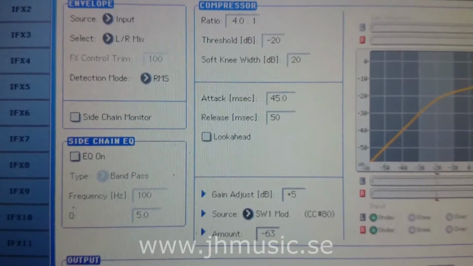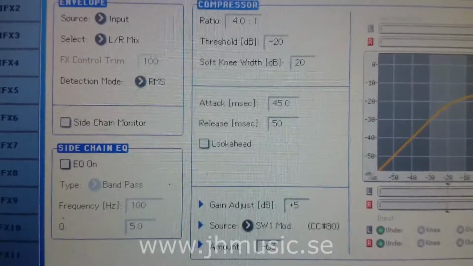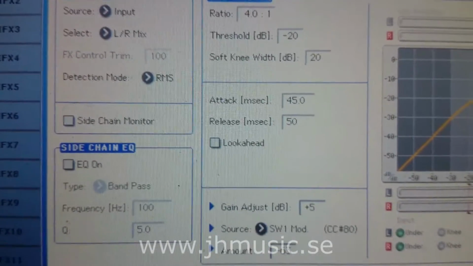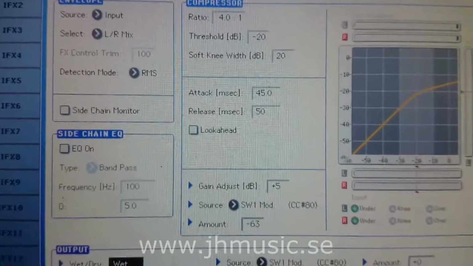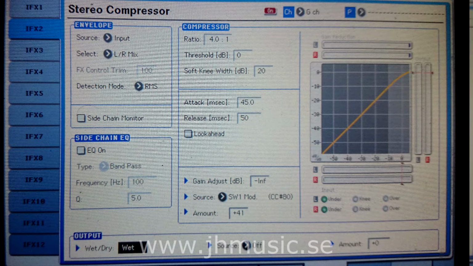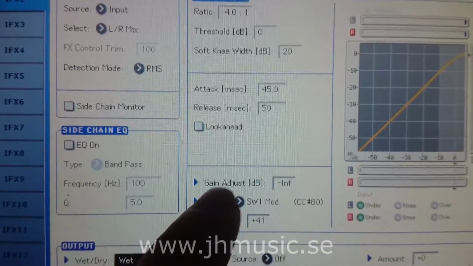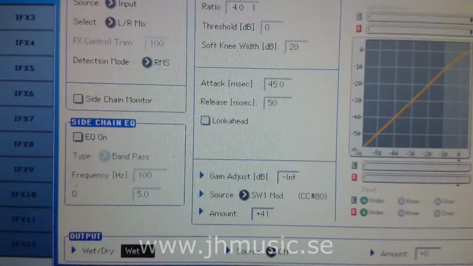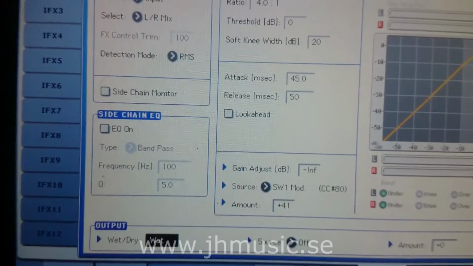You can see on this sound I have the switch 1 to mute the sound, amount -63. So when I use this setting, it mutes the sound with switch 1. Okay, let's check out insert effect 2. Here we use the switch 1 to make the sound active. Turn the gain down to 0 and the amount to 41. So when we press switch 1, this sound gets 41 steps louder.